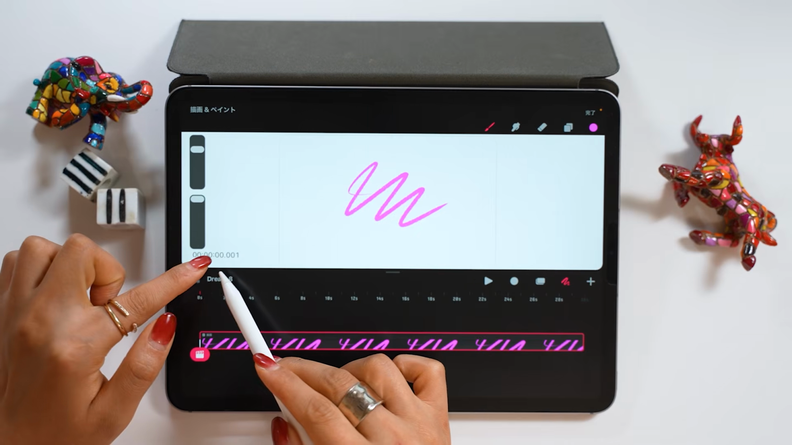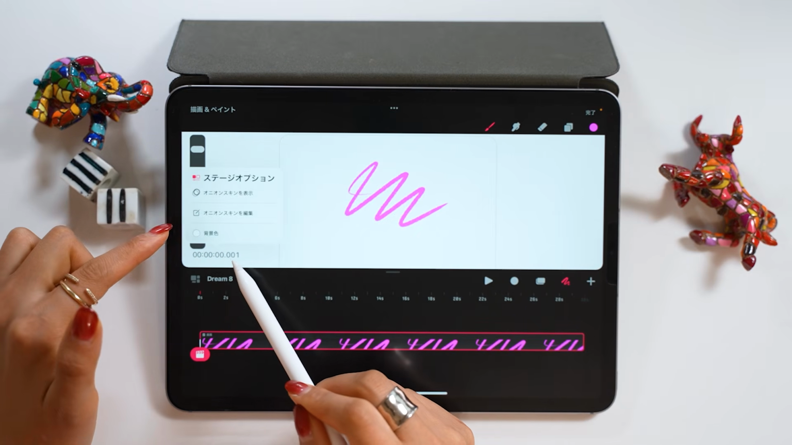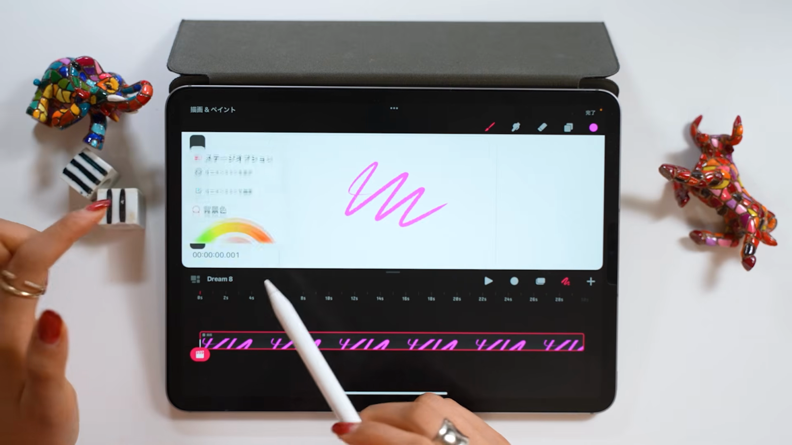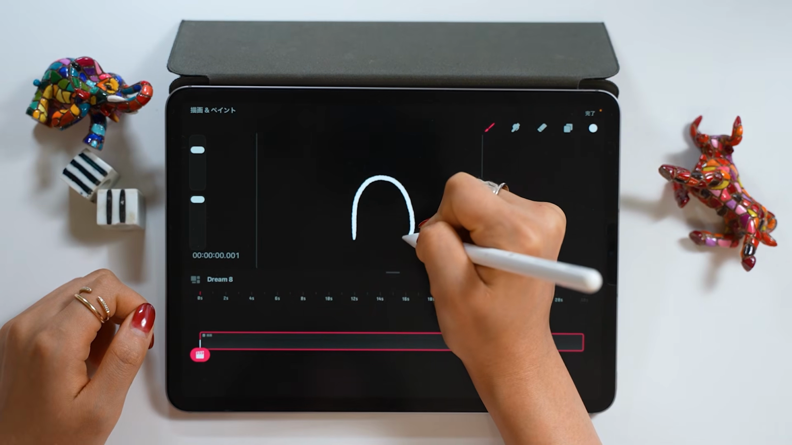Now let's create something using performing. This is the time code. This is where the onion skin was adjusted earlier. Tapping the time code also opens the background color option, so let's choose a dark color this time.